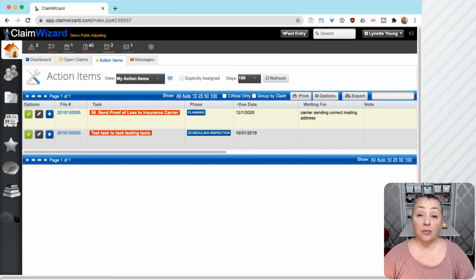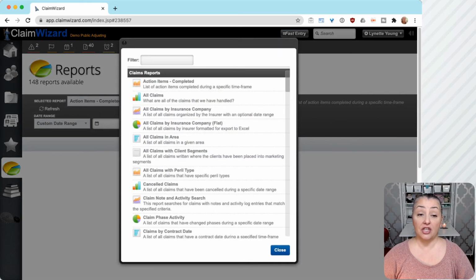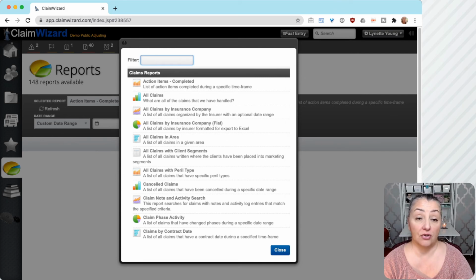If you're looking for reports for action items, you can jump over to the reports section, and usually what you'd want to do for anything to do with reports is hit the report catalog, and it will give you an explanation. The name of the report is in bold on the first line, and what it is on the second line, right? Where are all the claims that we've handled? Show me a list of the claims in the area, that sort of thing. But you can also search on this.